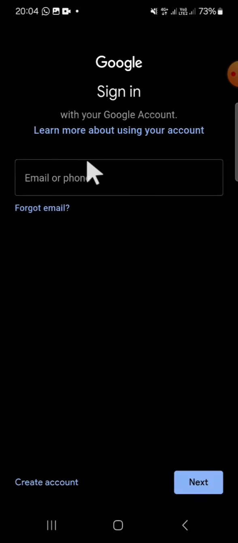Okay, and here you can sign in with your Google account. You can input your email or phone, and you have to input your password as well. But if you want to create a new Google account, you just need to click on create account. Then you can click on next, and you have to follow the instructions after this. Alright guys, and that's how we can set up a new Google account on Android device.